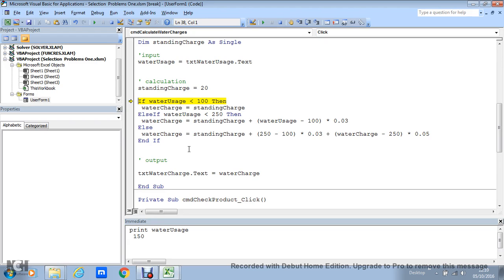So what happens with the multiple if decision is that control now passes to the next if condition. So now it will test if the water usage is less than 250. Well, it's 150, so that's true. And it comes in here and it works out the water charge as being equal to the standing charge plus the water usage minus 100. So that means it's going to be 150 minus 100, which is 50 litres, which should be charged at 3 cents per litre. Remember, the first 100 litres is free, therefore that's why you subtract this 100.